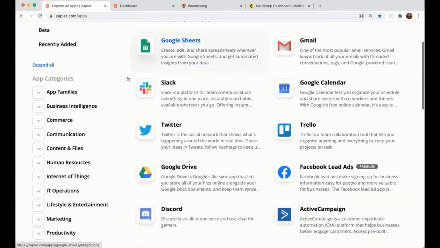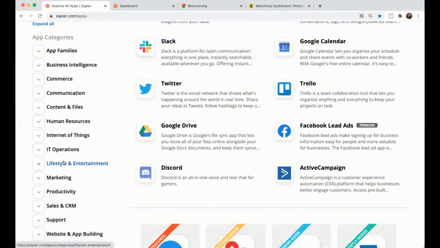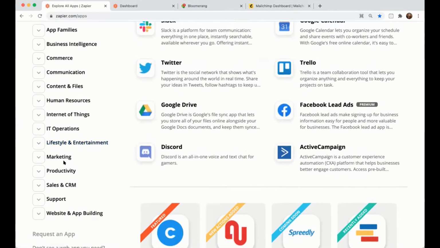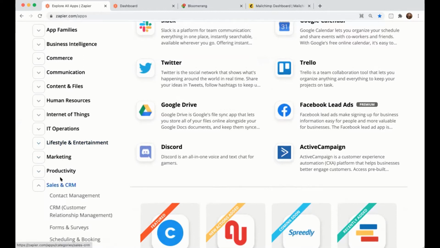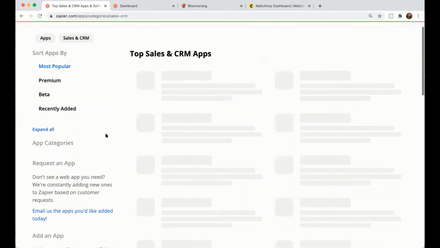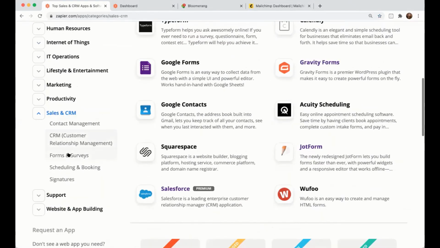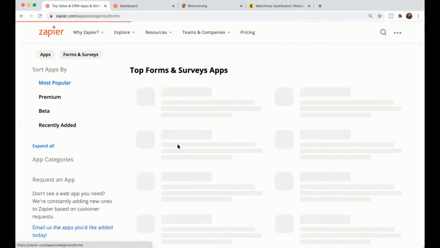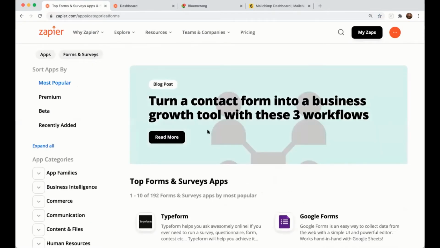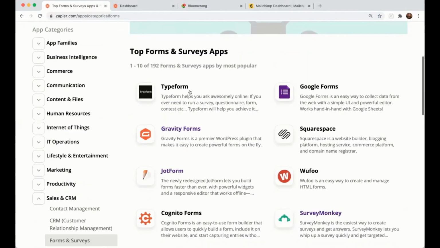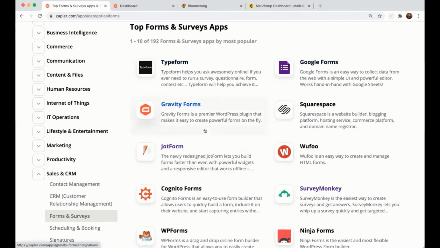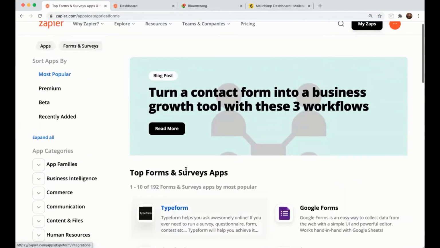Or you can also search their app categories to find other software options that your organization could use and sync with your Bloomerang database. So for example, if we go down here, there's some great options. If we go to forms and surveys, online forms are often a question that we get. You can see top form apps and survey apps that could be used and integrated with your Bloomerang database.